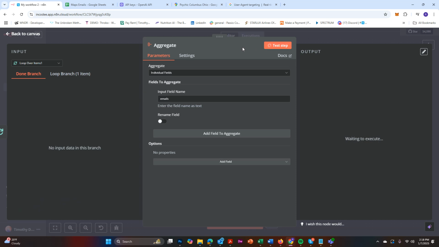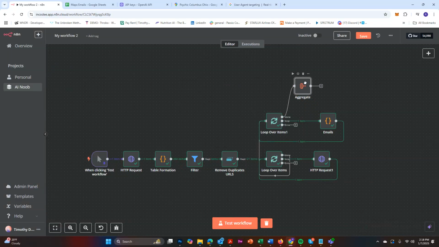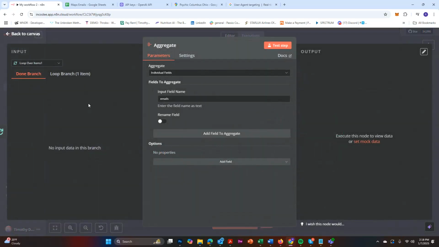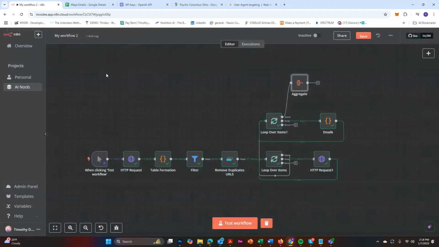And let's just run it, see what happens. So basically we're saying take that variable email, whatever. So I have no data up to there, which makes sense because it didn't pass anything. But I wonder if I can execute the previous node. I don't know. So let me look at that.